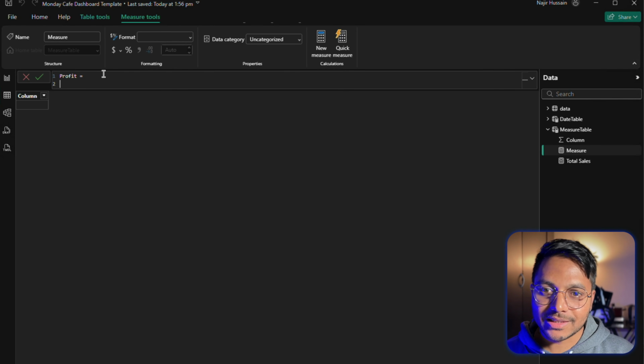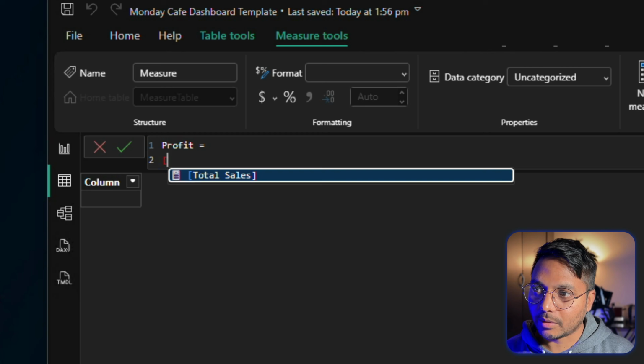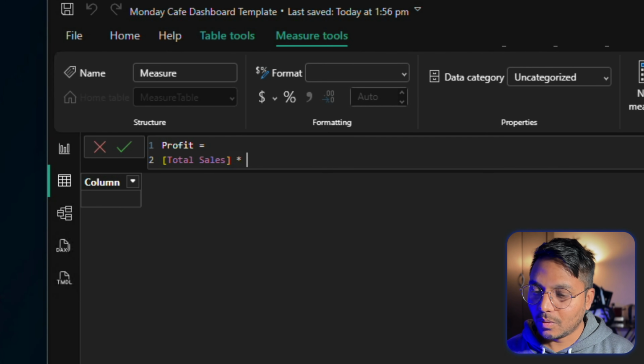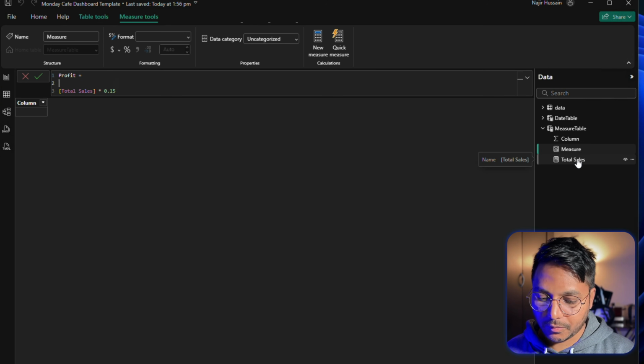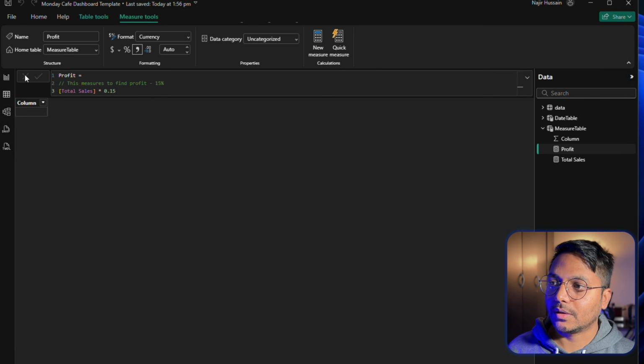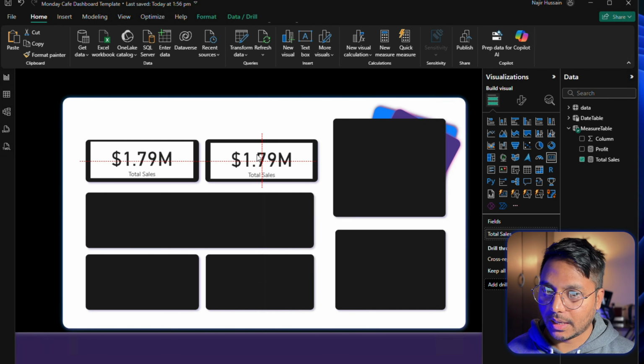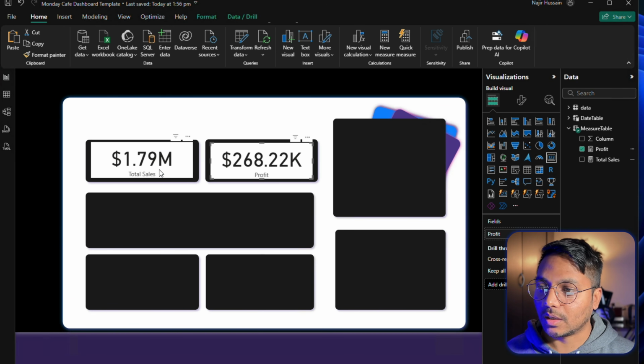To get the total sales which you have written earlier, you can simply use square brackets. You can see it's automatically coming. Use the tab, times 0.15. So this is our profit measure. If you want to write comments, you can go ahead and say this measure is to find profit at 15%. This is going to give us the profit. Let's verify it. Press Control C, Control V to duplicate the card, and this time we say the profit. You can see the profit amount is less, which is perfect.